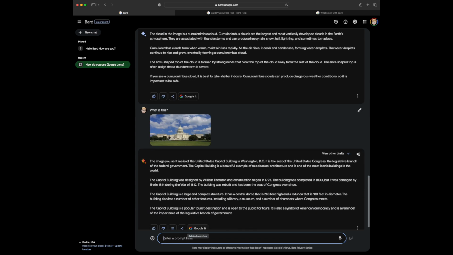The image you sent me is of the United States Capitol Building, Washington, D.C. It's the seat of the United States Congress and the legislative branch of the federal government. The Capitol Building is a beautiful example of neoclassical architecture and is one of the most iconic buildings in the world. Yes, this is wonderful. Look at the background on the Capitol Building design, and it's a popular tourist attraction. That's fantastic. It definitely identified that correctly, and it's wonderful.